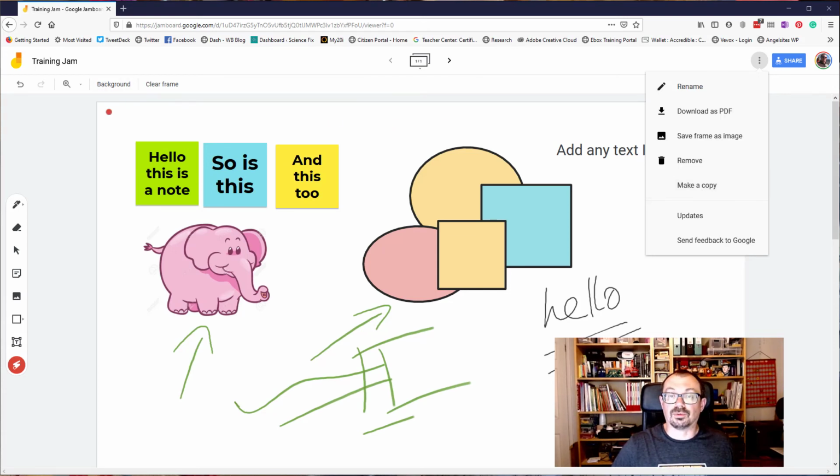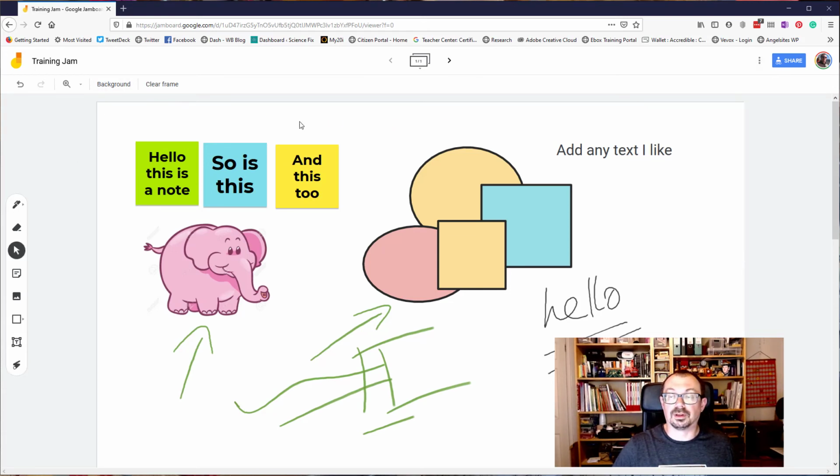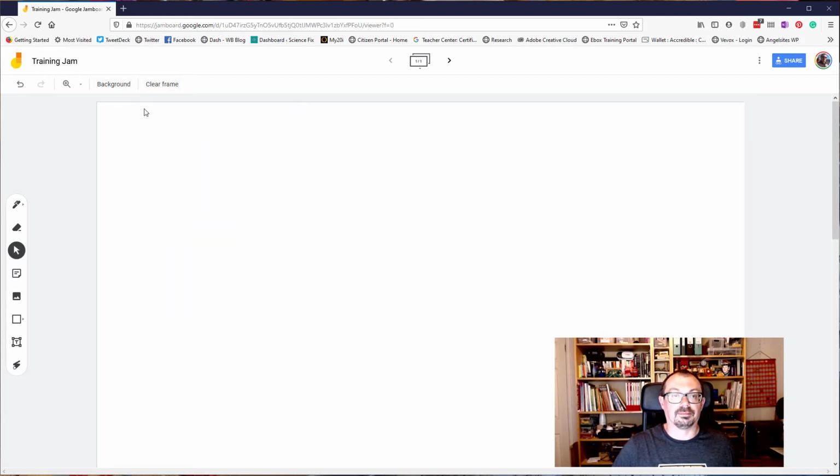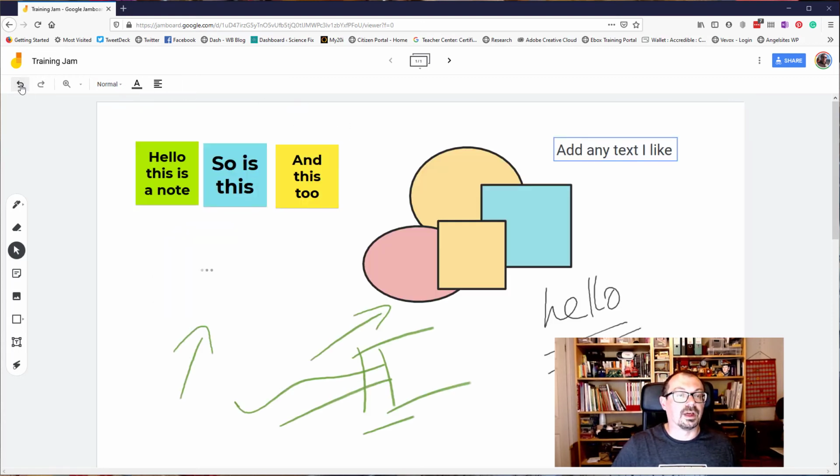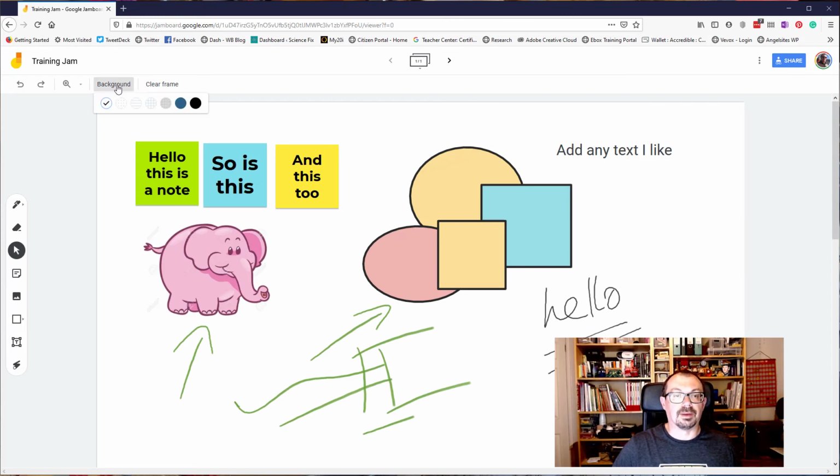Just a very quick thing as well up the top here, which I forgot to mention, but I'll do it now. Top side here, background, clear frame. Clear frame will clear everything on that page if I want to. Let's just undo that. And then background. If I click on background, I can have a choice.